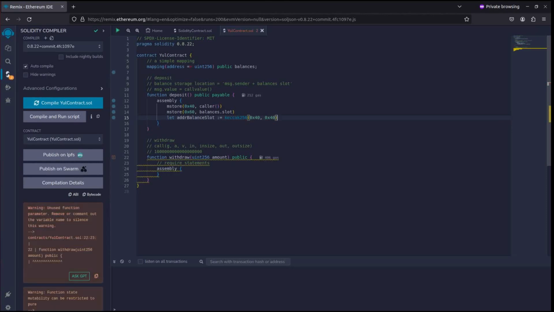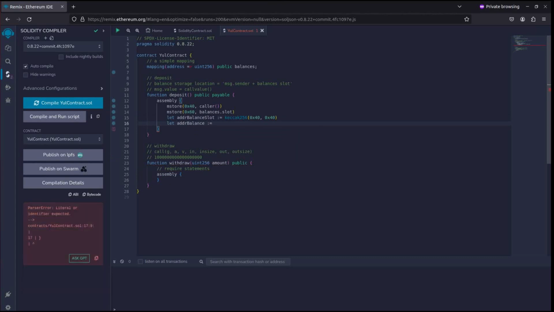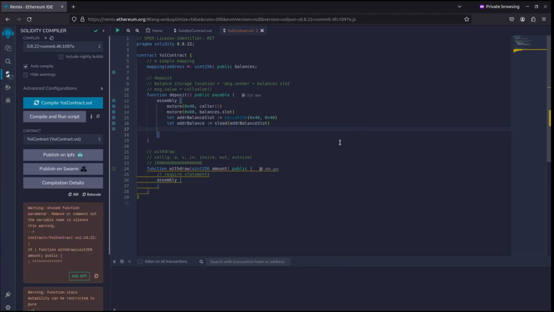And that is it. We now have the storage pointer of the balance, but we need to get a value, and let's go with another variable, addr balance, and we need to load from storage the addr balance slot, and we would do that using sload, and that is it for this step.